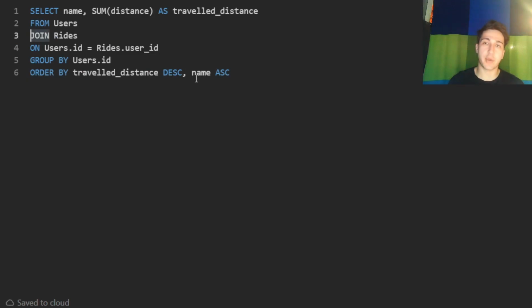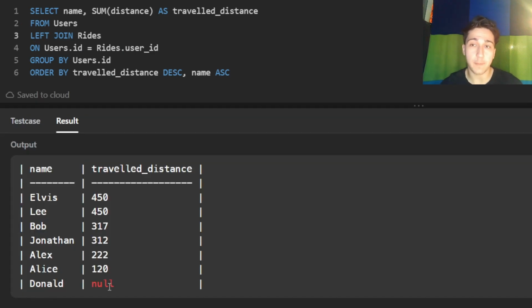So let's try it. Instead of a regular join, let's use a left join. There we go. Perfect. We got Donald. However, his travel distance is null, right? Donald never took a ride. So by using a left join, we just said, hey, fill all of his ride data with null because we don't know what to put in. Now, how do we handle this?